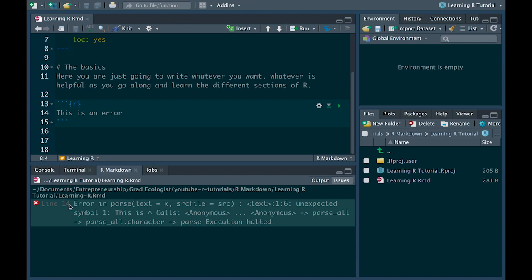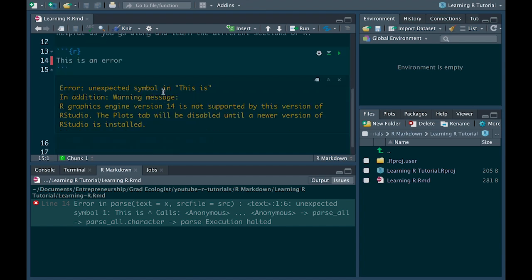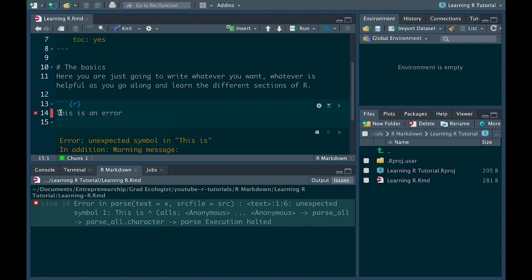When we try to knit it, we get this error because it won't knit the whole document when it stumbles upon an error. So if we run this line by line to see what the issue is, unexpected symbol in this. The point is, this is not our code. We need to comment this out for it to work without an error. But let's make a different kind of error.